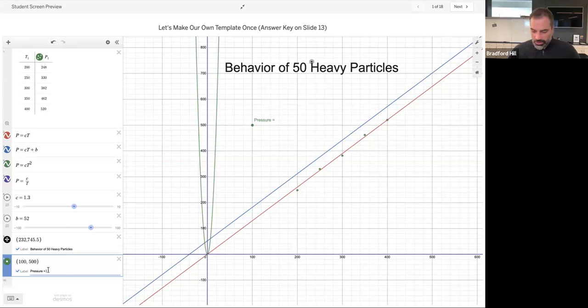So the pressure equals, and at this point they might not know what C is, so it's good to write that actual number there for the time being. It's 1.3 times the temperature. And this is a starting spot for their data discussion.